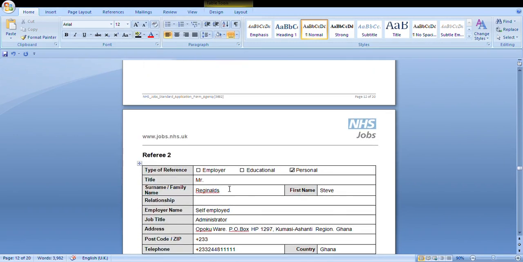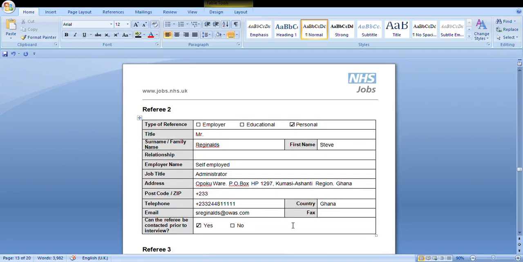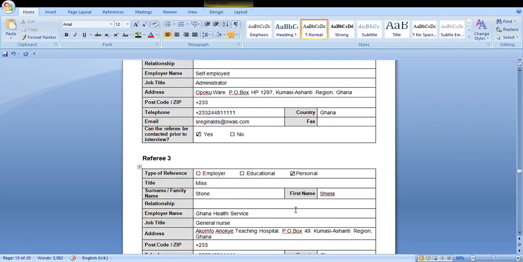Whether the reference is an employer, an educational one or a personal one, you'll put that information in there also. Where it asks, can the referee be contacted prior to interview? Please tick yes.